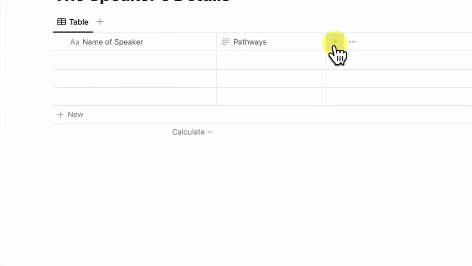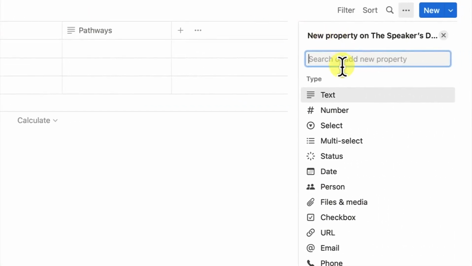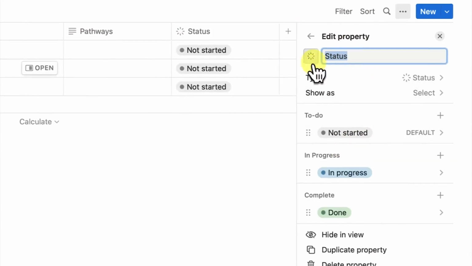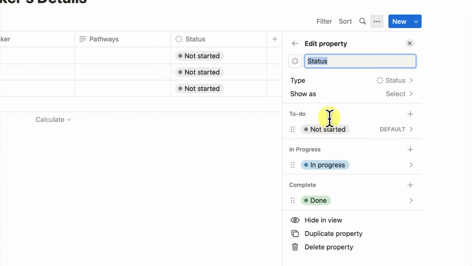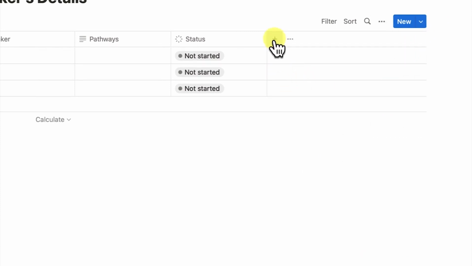Next, we can click on the plus sign over here, and you can add something like the status. Okay, so let's say for this pathway, what's the status? You can select the status, and you have to select from the range of status. Yeah, you can see not started, in progress, and done. So you can select at any given point. So you can close on this, and then we can add another one.